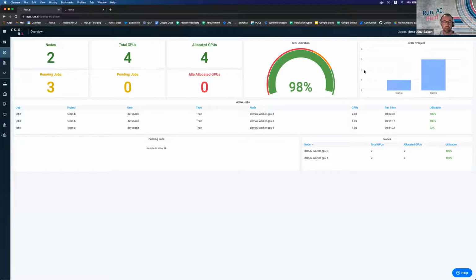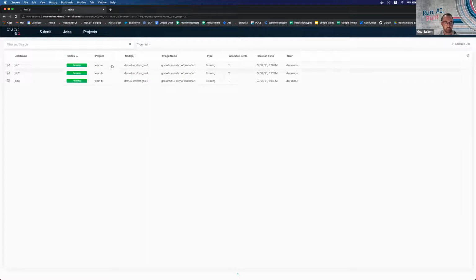Now, an interesting question would be, okay, what happens if suddenly team A asks for another GPU, because they also get a guaranteed quota of 2 GPUs, right? So we have to make sure that whenever they ask for 2, they get 2. But how would we do that? Because the cluster is at full capacity, right? So let's go and actually try to run another job, and we'll see what happens.